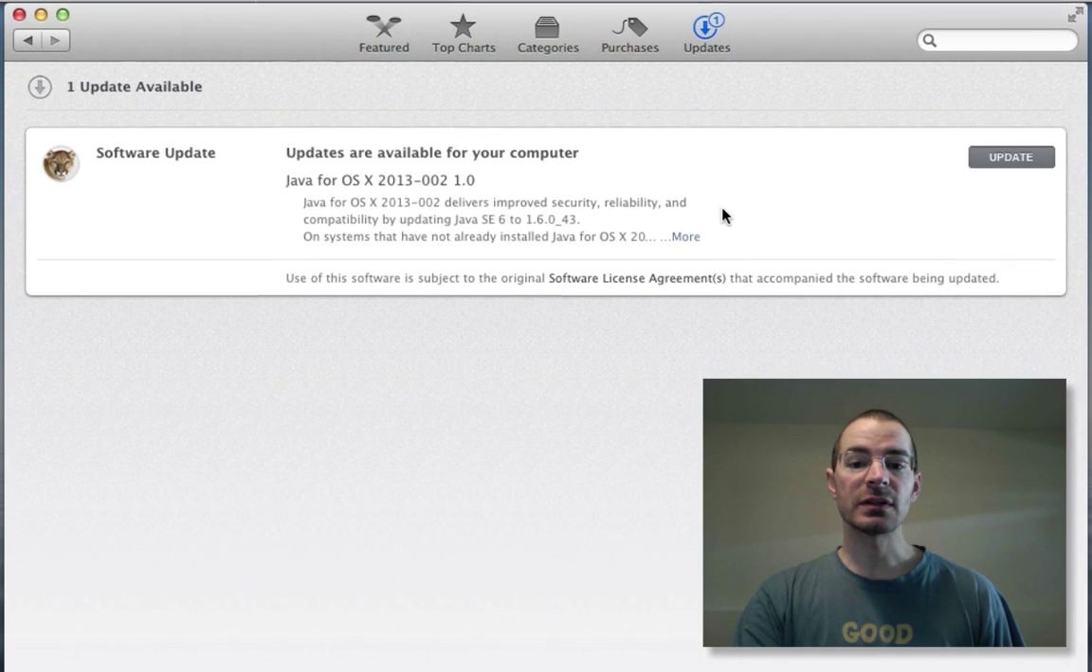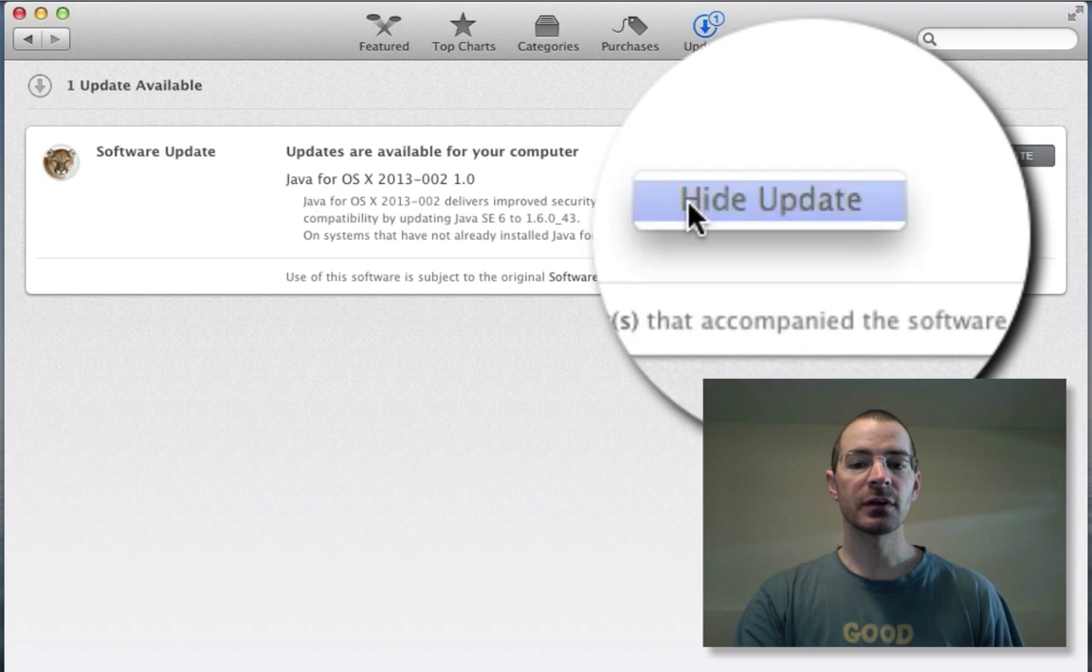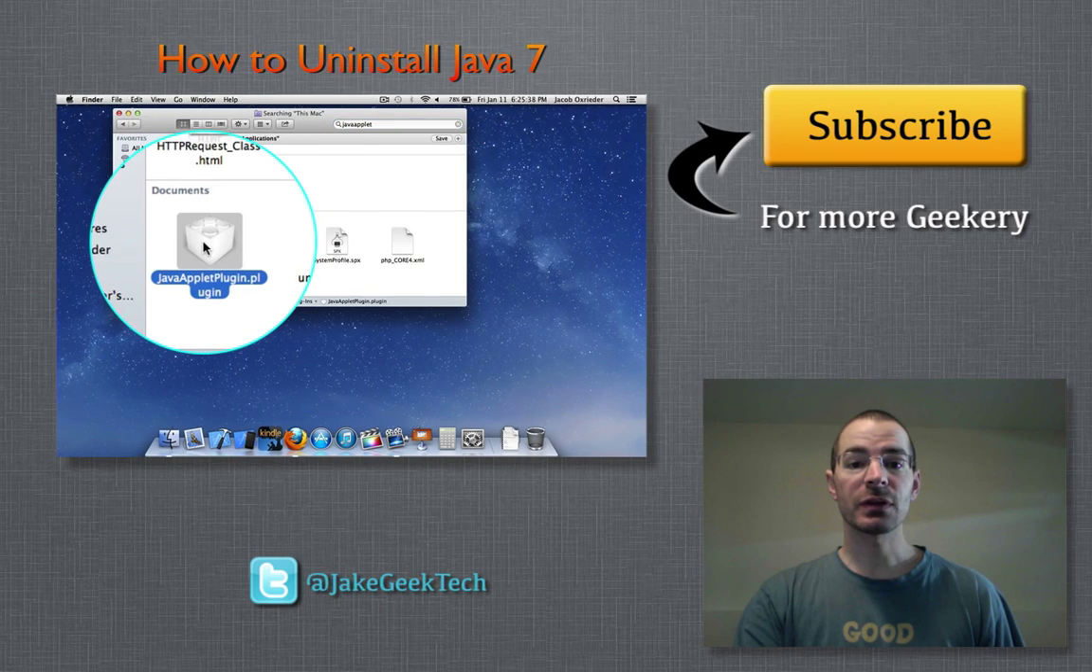Now, since I don't intend to install Java anytime soon, I'm going to keep this hidden myself, Hide Update, and that's all there is to it.